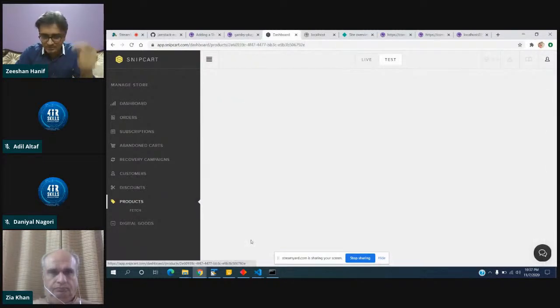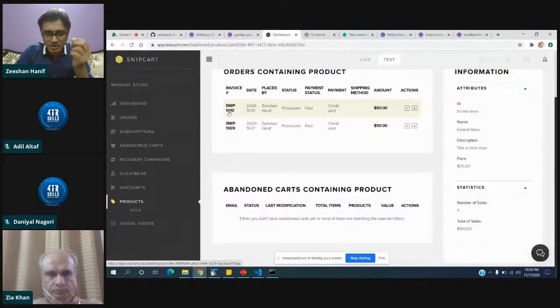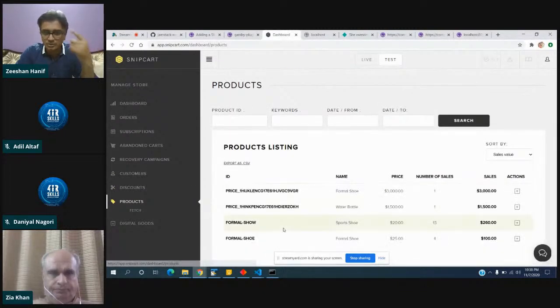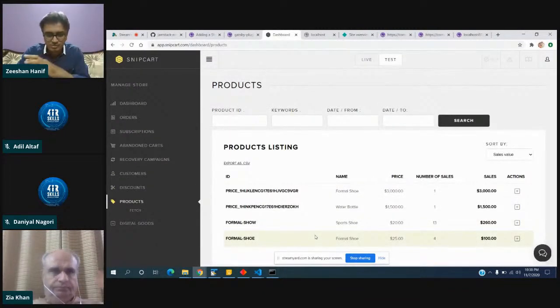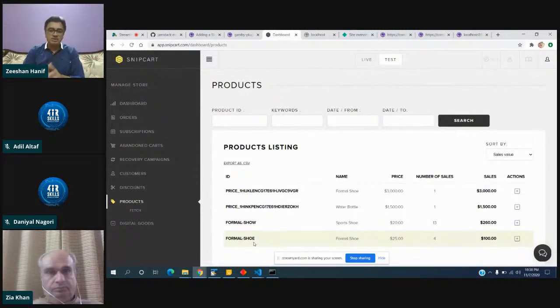That's the product which was added a moment ago. So you can see S&P 10, S&P 1009, S&P 1010. These two orders are done for this particular product. So once you add a new preview order for a new product, it will be available here. Let me revise this and then I'll move forward.